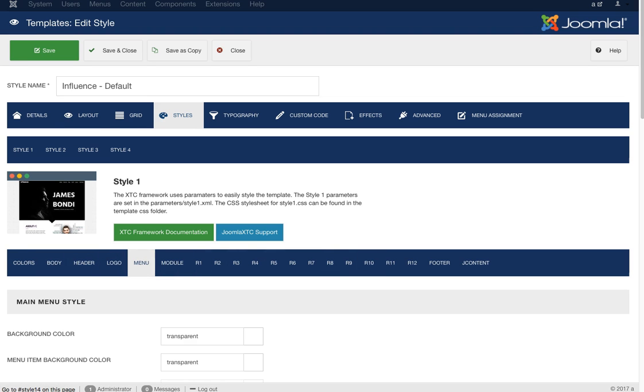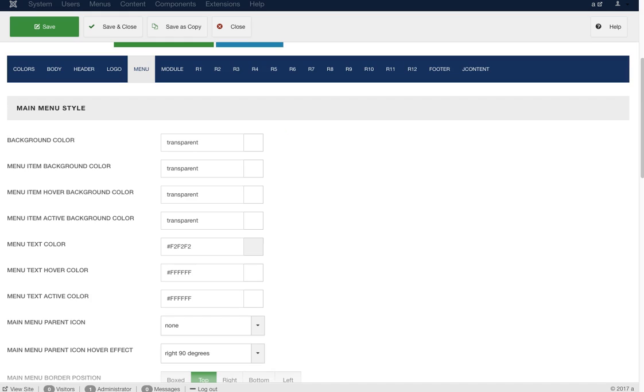So now we're going to go to our menu styling. Main menu background color, this is for the full menu wrap. Menu item background color, this is to color each item. Menu item hover background color, the hover color for each menu item. Menu item active background color.